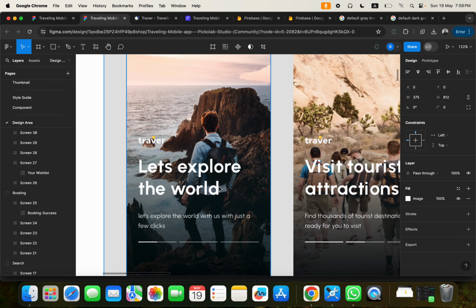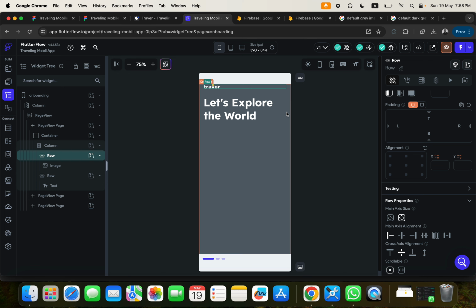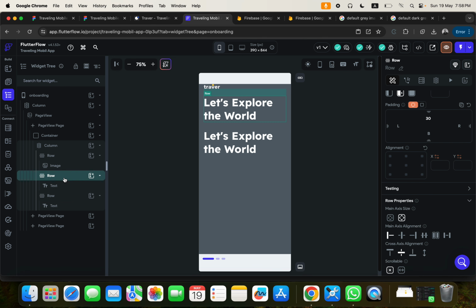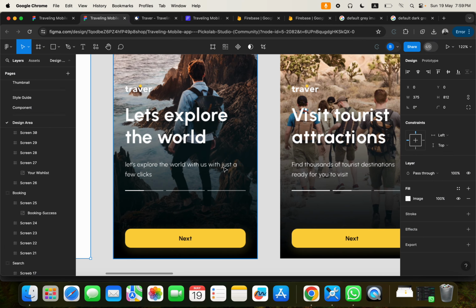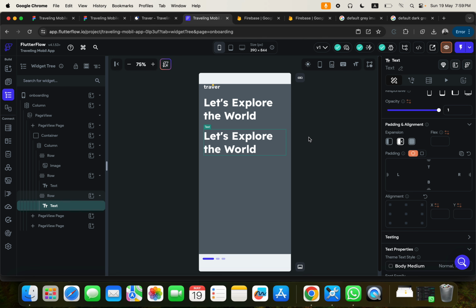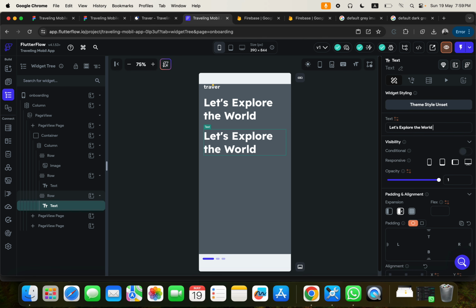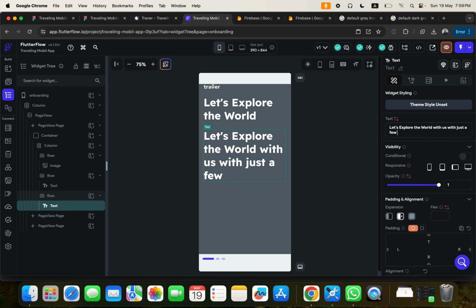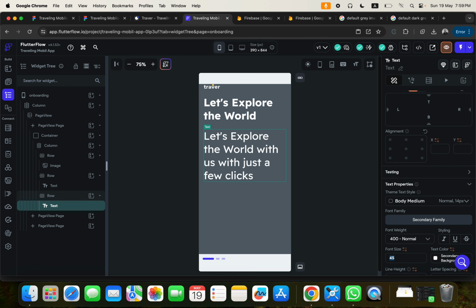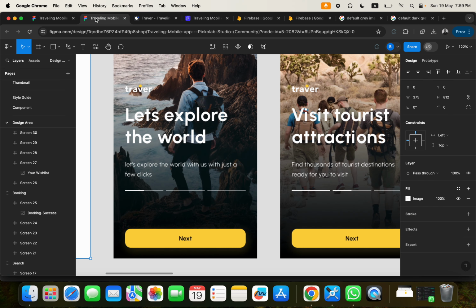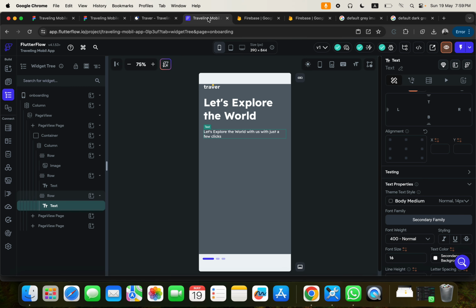let's see here. We have that, and then we have these again. So let's just duplicate. Let me just duplicate these here, and here it says let's explore the world with us with just a few clicks. And then in this one, we're going to reduce the fonts because it's going to be like, I think, normal, and we're looking at 16. Yeah, something like this.